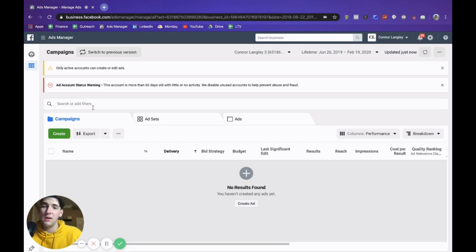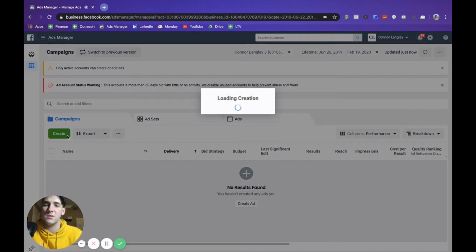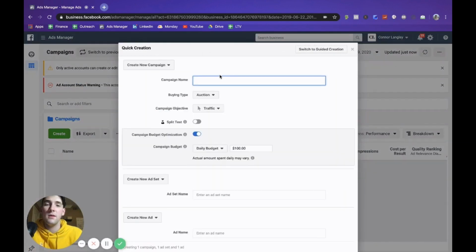And then the campaign is where you can set the objective for the campaign. So let me just pull that up, it makes more sense. So, campaign name.